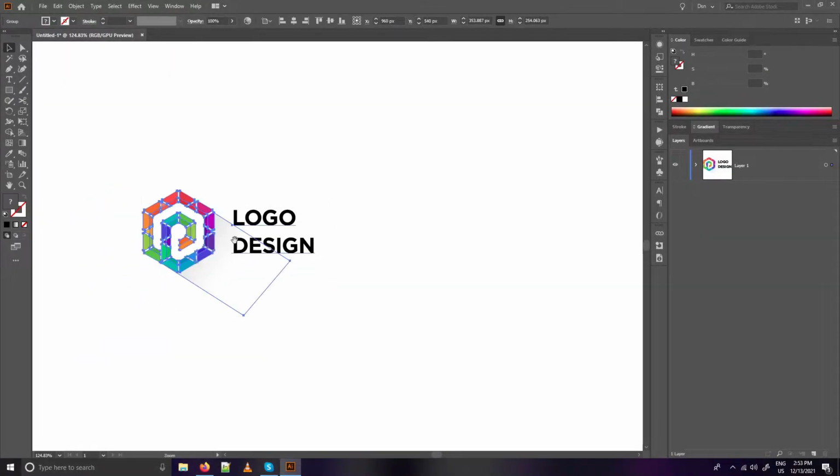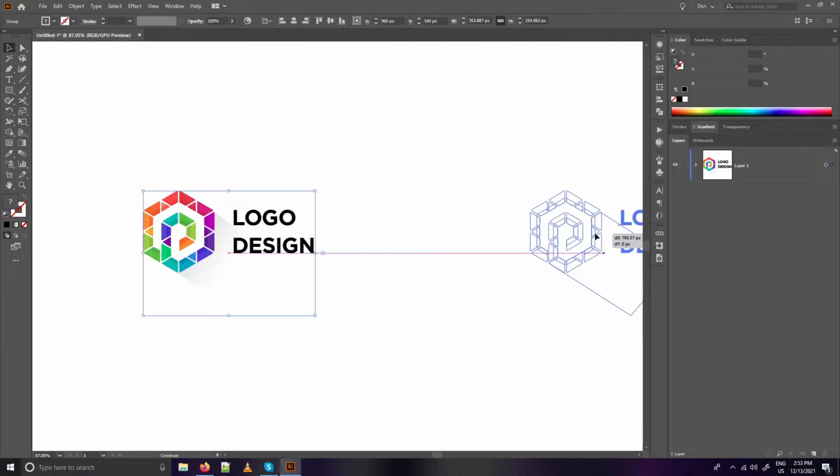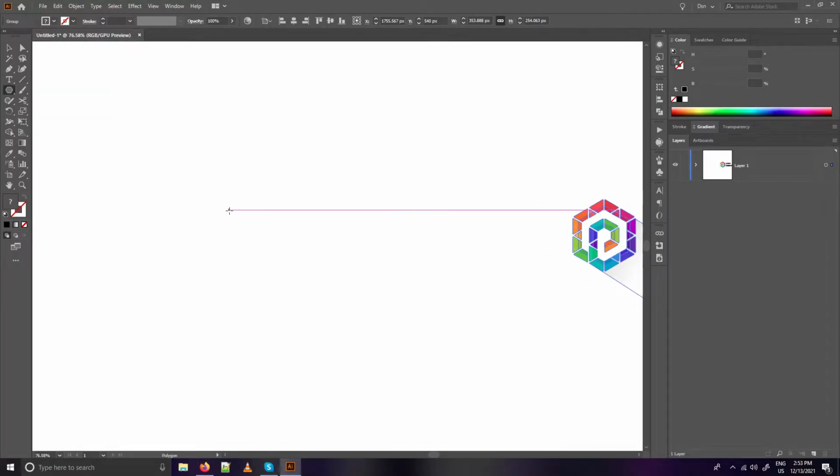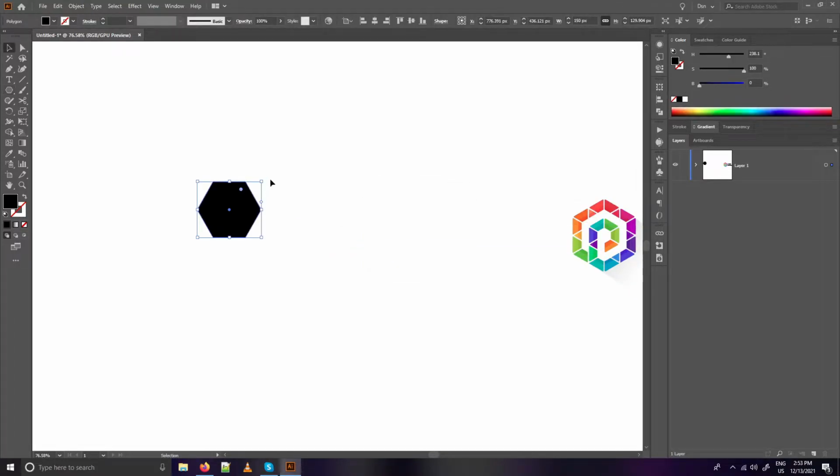Select this logo shape, move it aside. Now go to the shape creation tool and select the polygon tool. Click it on the artboard, radius 75 and side 6. Press OK. Rotate the shape 90°.